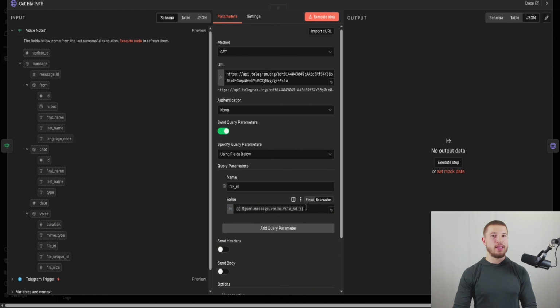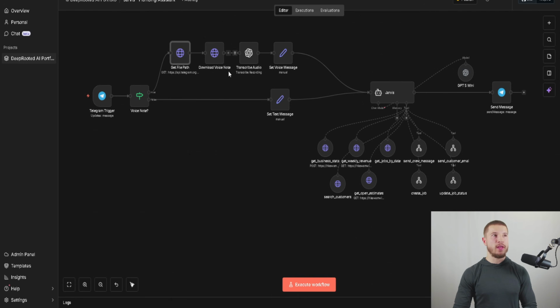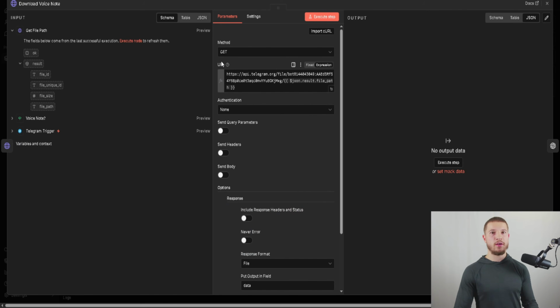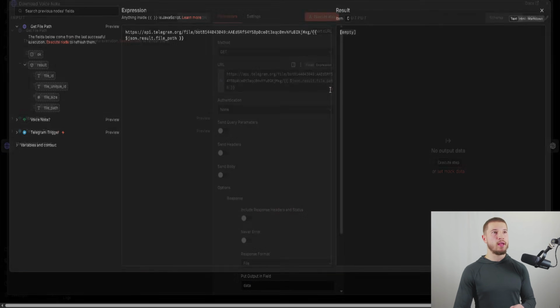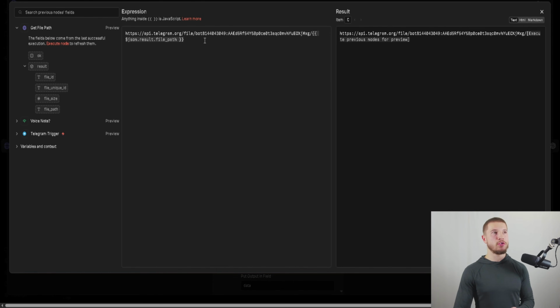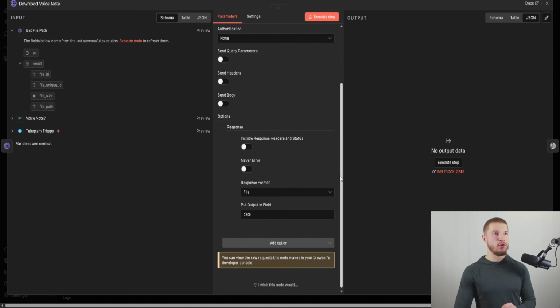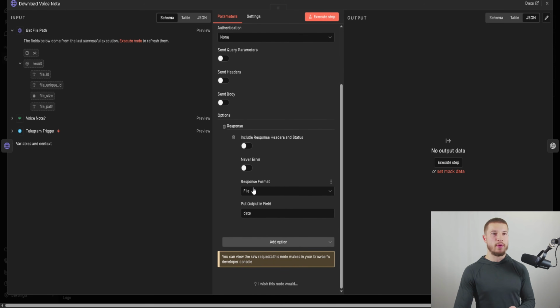Once we get the file ID, we then need to go ahead and download the actual voice note, using another HTTP request node to download the binary data from the file path that we now have. We're going to use a get method. This is the URL endpoint that we're going to be using. Again, make sure you use your bot token. Then at the end of this URL, you're going to drag this file path into there. I'll just show you how that works right now, but then I'm just going to delete that. Once you have that, you don't need any authentication once again, and then you're going to make sure that the response format is file and that the output field is data.